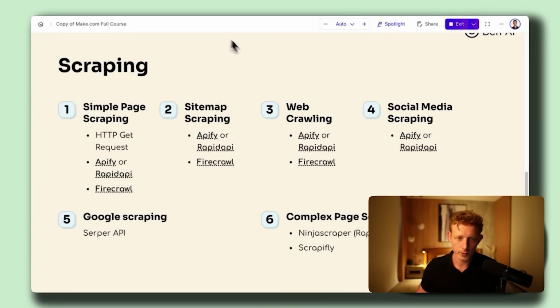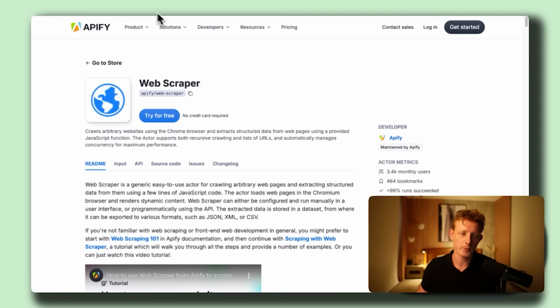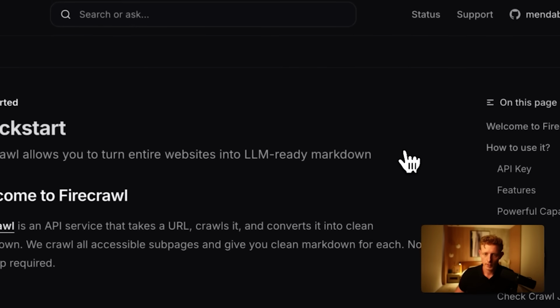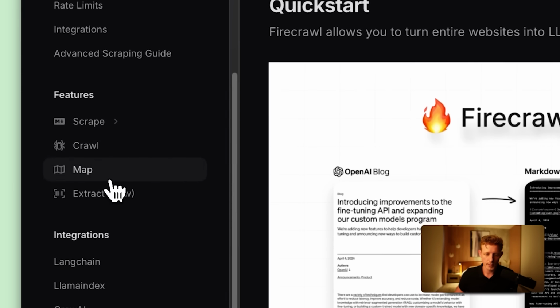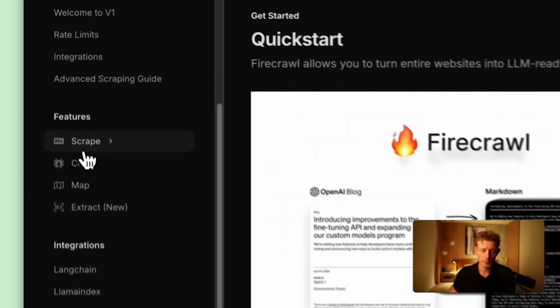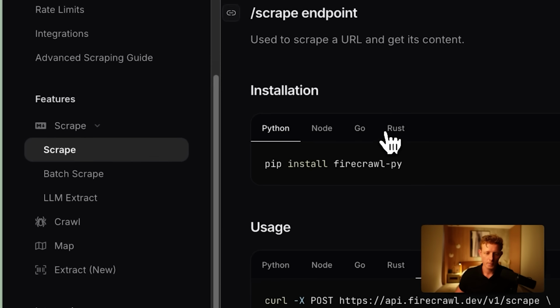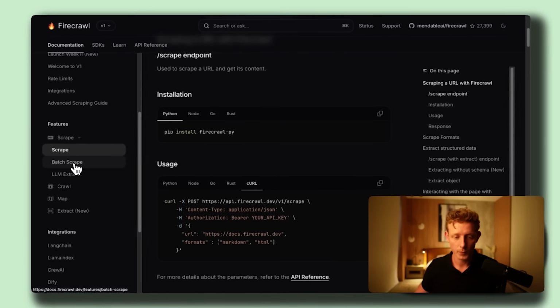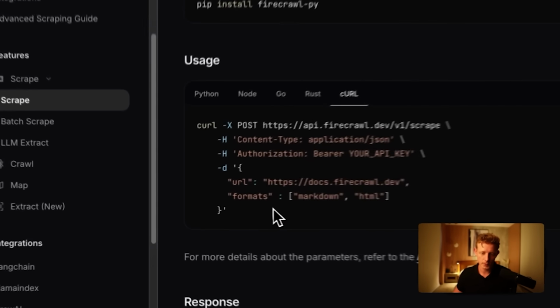So let me show you an example of Firecrawl, then I'll show you an example of Apify and Rapid API later. So let's say you've signed up here. Right here in the docs, you can see the types of scraping we have available. We have crawling and mapping also available. For now, we're only going to scrape a page. You can see we can actually use batch scrape too, so we can scrape multiple websites at the same time. But in this case, we just want to scrape one.